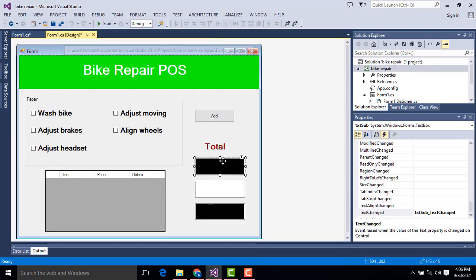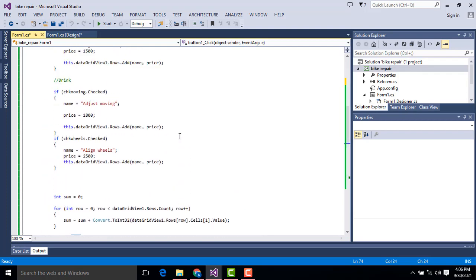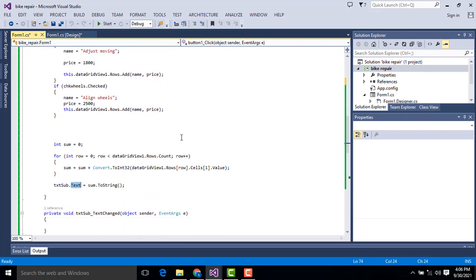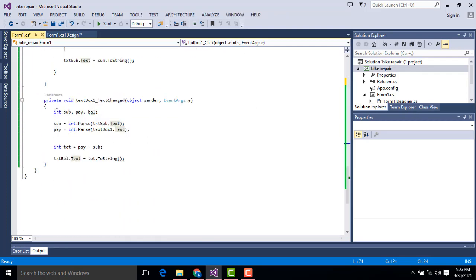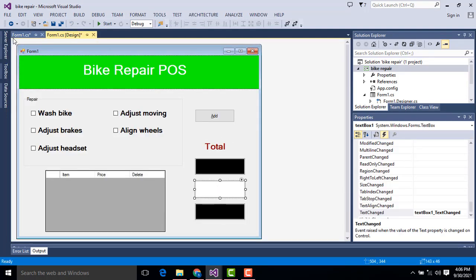After that, after entering the amount over here, the balance should be calculated. How to calculate it is like this. You have to create the three variables: sum, pay, bell. This is the subtotal, int sub dot text. Pay is the pay text box, the pay amount you have to enter over here.